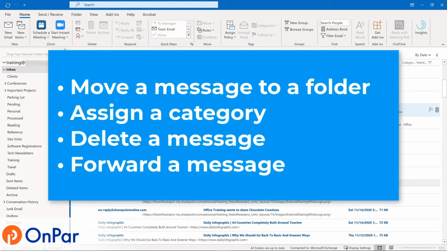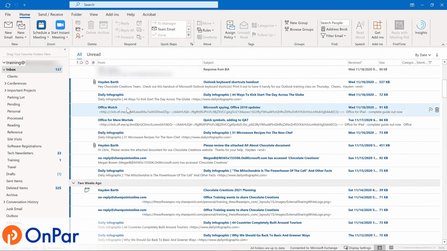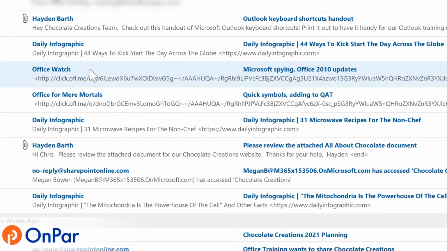Some of the options for rules are moving a message to a folder, assigning a message to a category such as training or customers, deleting messages, and forwarding specific messages to a contact group. Here's how we start with a rule. Although it's not required, it can be even easier if you have a specific message highlighted which contains some of the elements that you want as part of your rule.